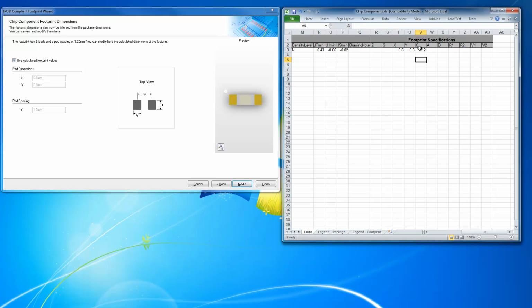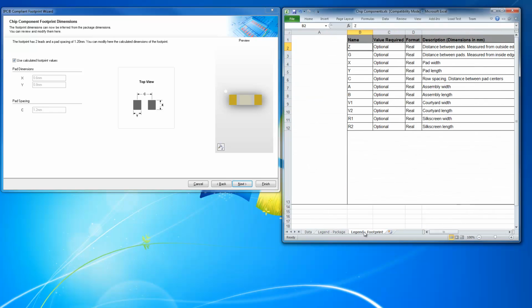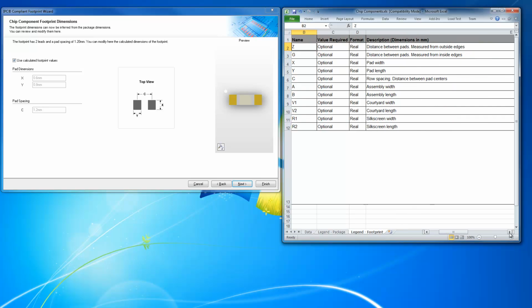But before we continue, let's talk about C, because C, Z, and G do have an impact on each other. Now C will override Z and G. And what does that mean? What are these different things representing? So let me click over here on the footprint legend, all right? And you will see that the Z, and I'll bring it in a little bit more in focus, represents the distance between pads measured on the outside edges. So if you see where my cursor is here on the wizard, it's from this edge out to this edge. The second one that you have is the G, and this would measure it in theory from the inside edge to the inside edge. And then C becomes basically the distance between the pad centers.